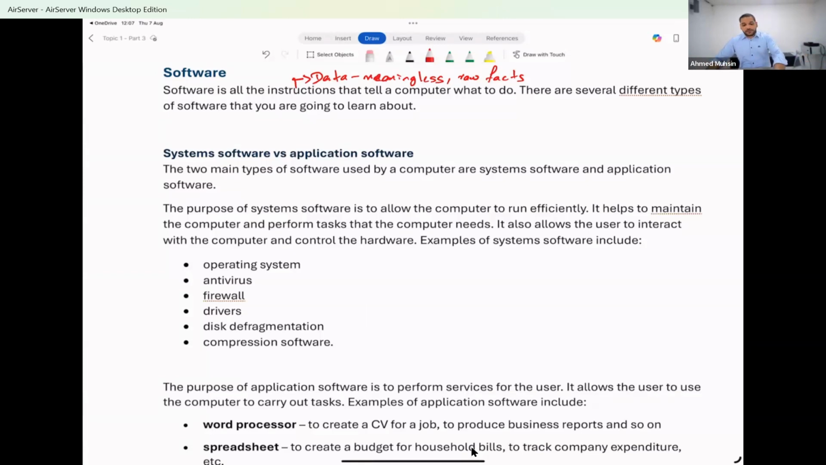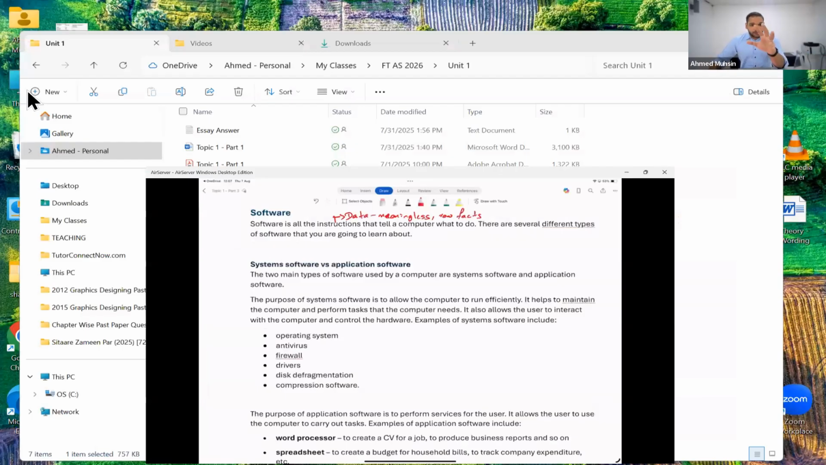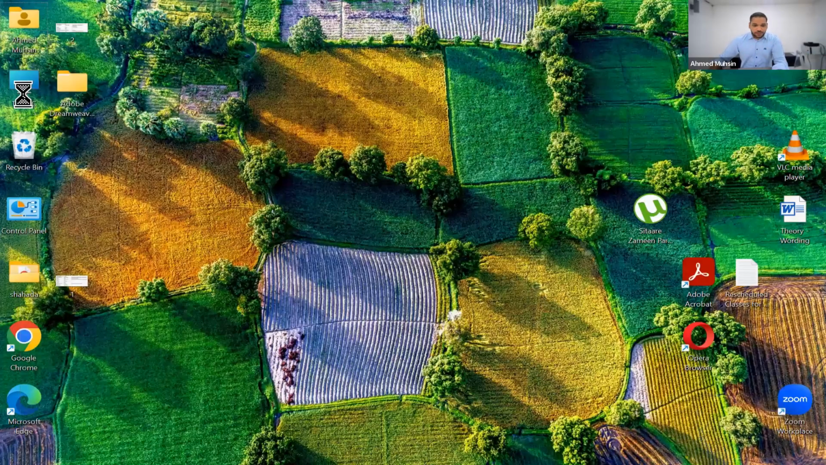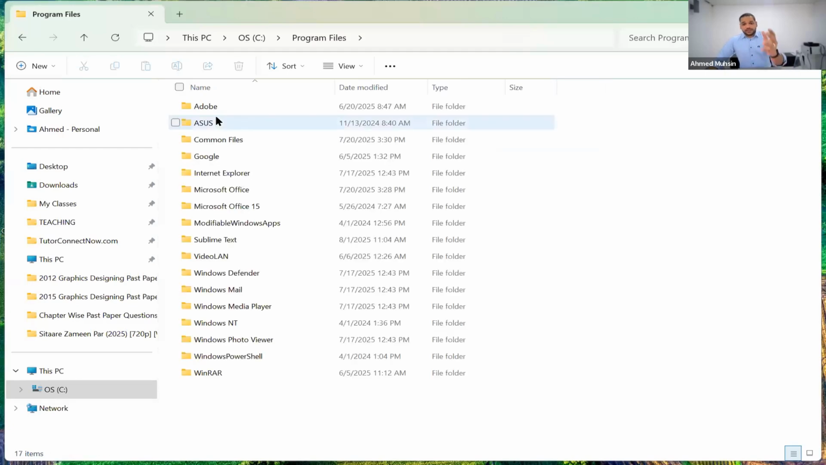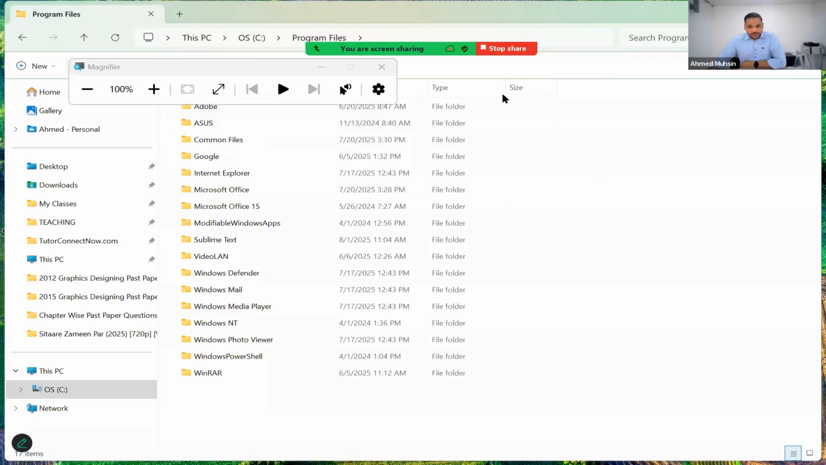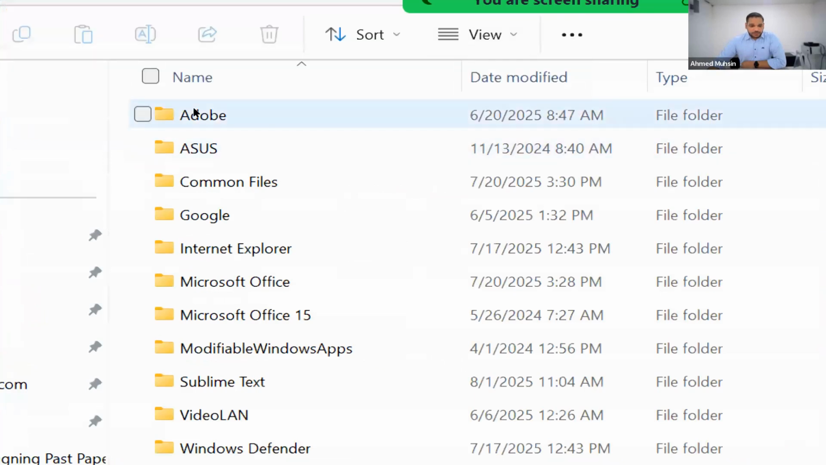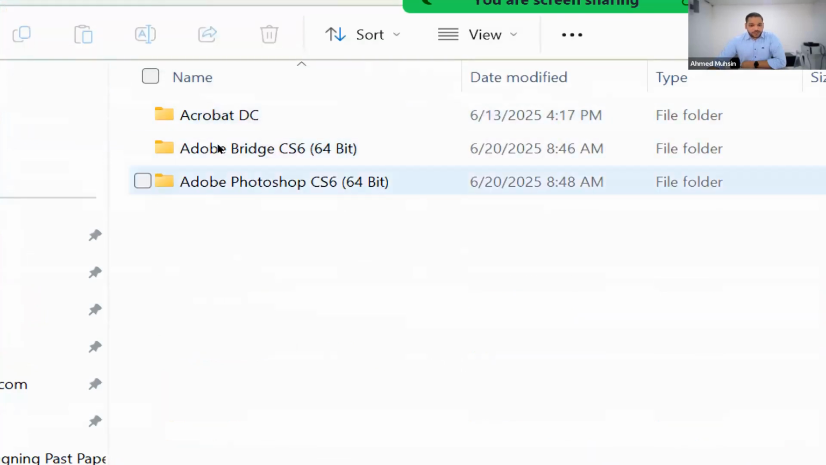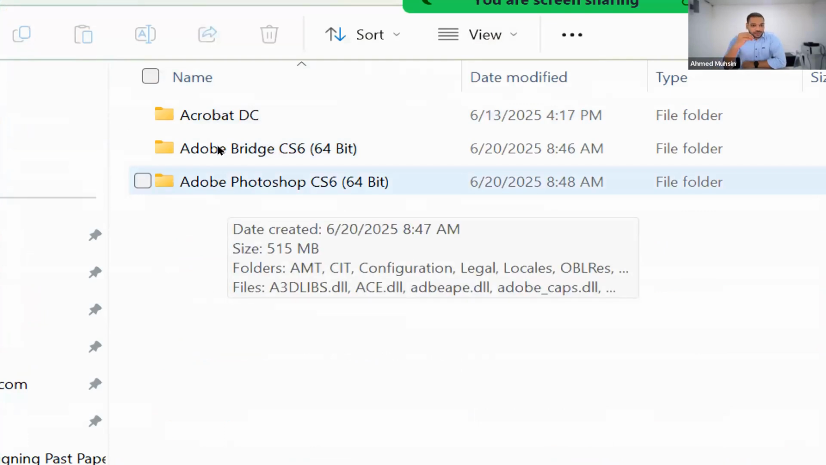So if you look at my screen now, let me go to one of the softwares in my computer. I'm going to go into my local storage and open up my SSD program files. This is where all my softwares are stored. Let me zoom in also. I told you a software is instructions. Let me prove it to you all. When I open up this folder, Adobe tells me you have the following programs under the Adobe collection: Adobe Bridge and Adobe Photoshop.